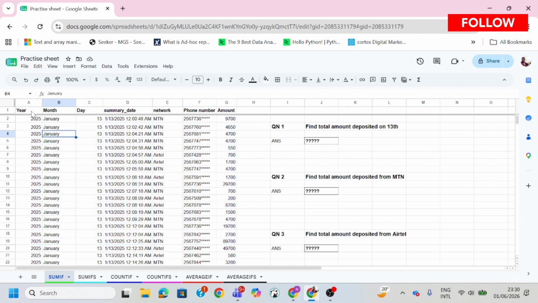It has the year the deposit happened, it has the month, for example January, it has the day, for example this is the 13th. The summary date is a long date that shows the time the transaction happened and the full date. Then the telecom network, so is it MTN or Airtel? We shall be able to check that out. Then the phone number, which is the contact of the customer that initiated the transaction. And definitely a transaction has an amount: how much the customer was actually depositing.